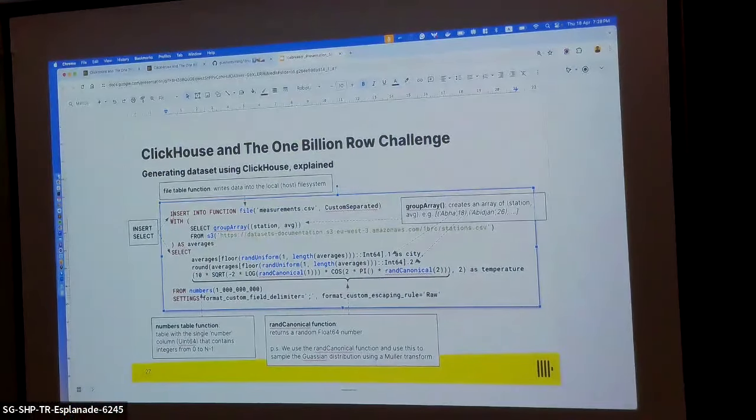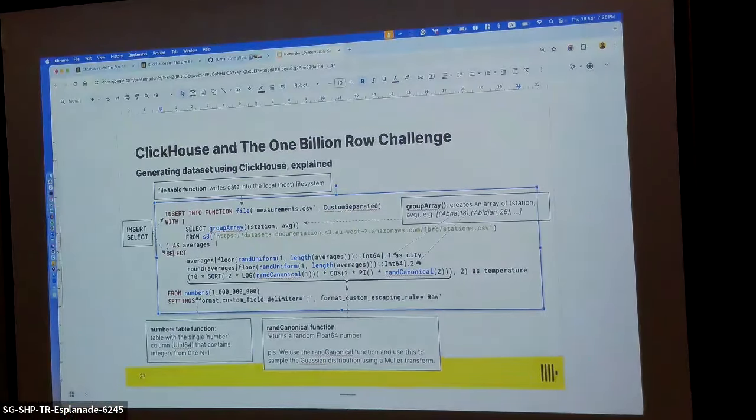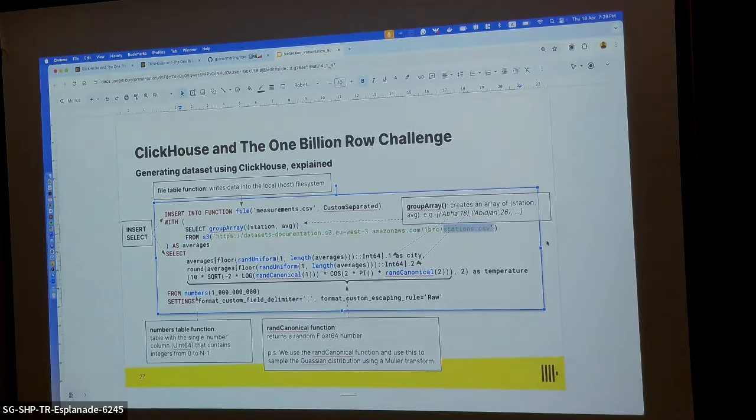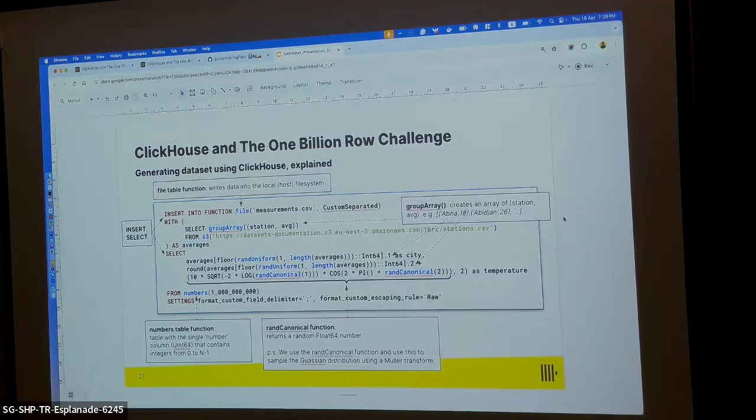This is the insert select here, and then you can see that this is a CTE, right? So why are we using a CTE? The reason is that we have a station.csv that is pre-generated. There are 413 distinct stations that we are retrieving from. These stations are the seed data, right? With those 413 stations, we are generating 1 billion rows. So we are getting the averages, and then we are using groupArray. What does groupArray give us?